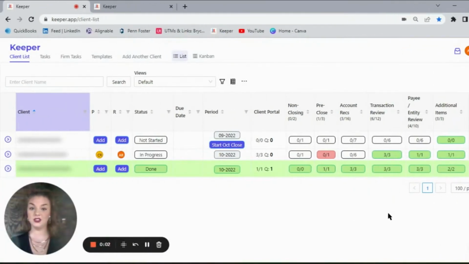All right, everybody, so this is what it looks like whenever you open up Keeper on your desktop. You'll actually see a list of your clients here. I have them blurred for security reasons. But you see this one that's green right here? This shows that every item is done. I've reviewed the transactions, the accounts have been reconciled. So now I can actually close this account in QuickBooks and move forward.